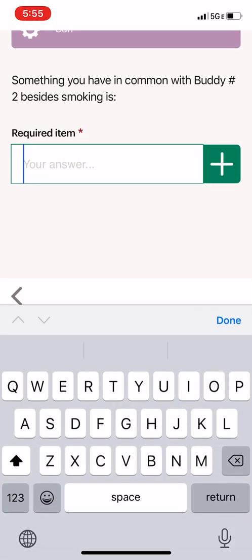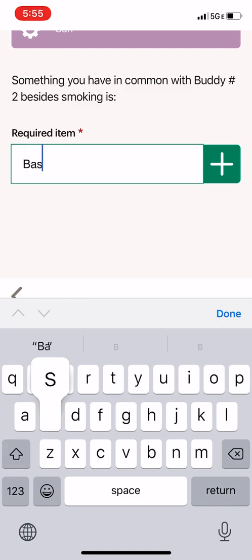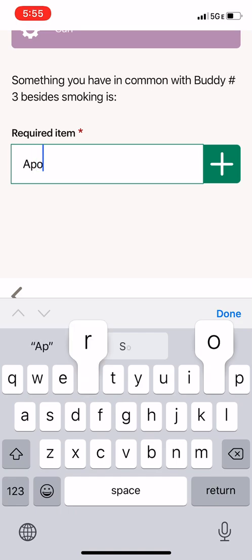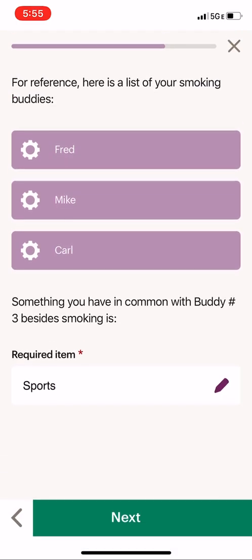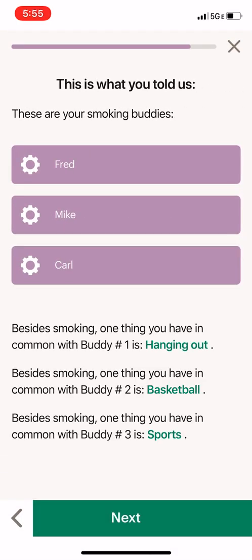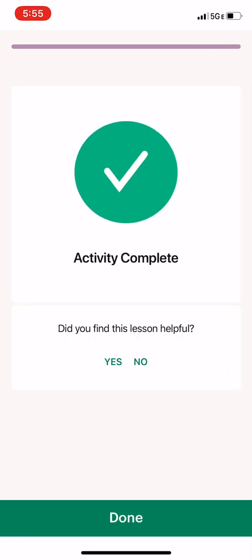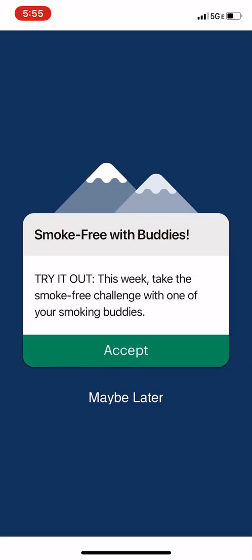And then, yeah, just again, another thing you have in common with person 2. And again for person 3. And then that's it. This is all free, so it's not the most advanced, but it does help you think about those little things, like hanging out with your friends, doing other things than just smoking.